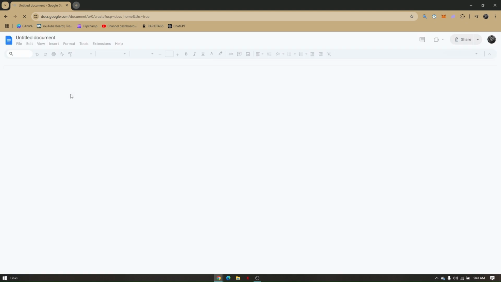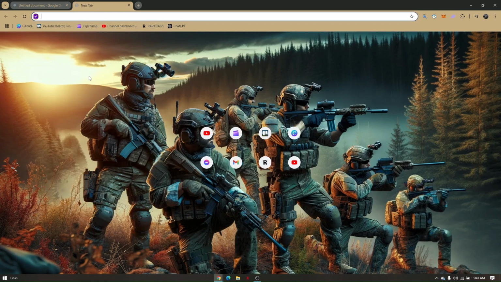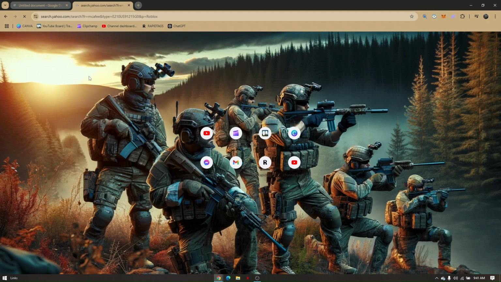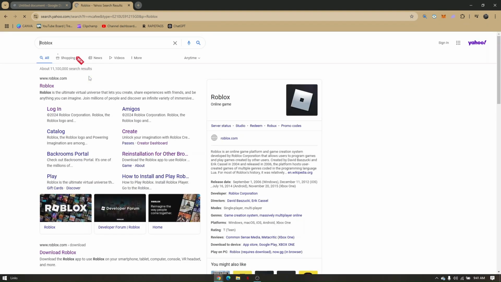just simply create a new blank document. And from here, create a new tab. Now, let's say for example, you wanted to unblock Roblox. So just type in Roblox. Then what you need from here is the two links. You'll need the first link and the login link.